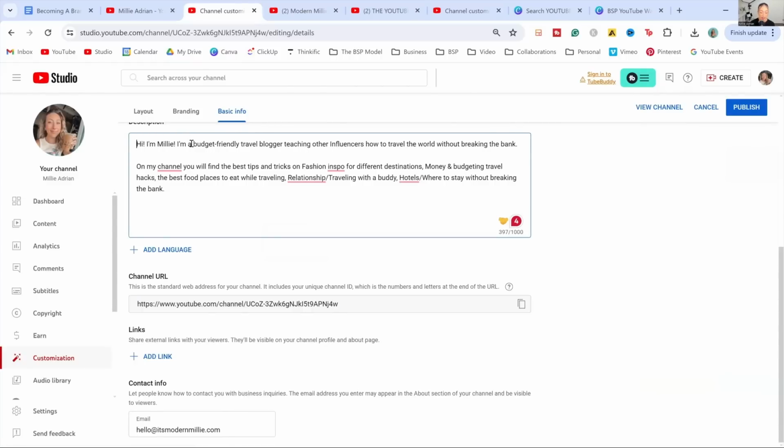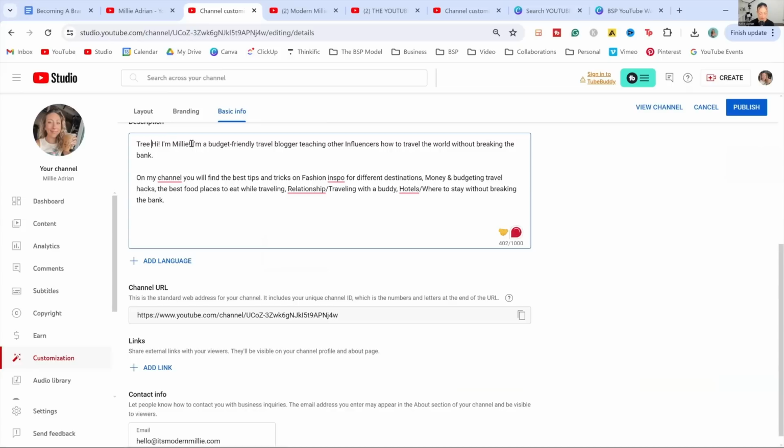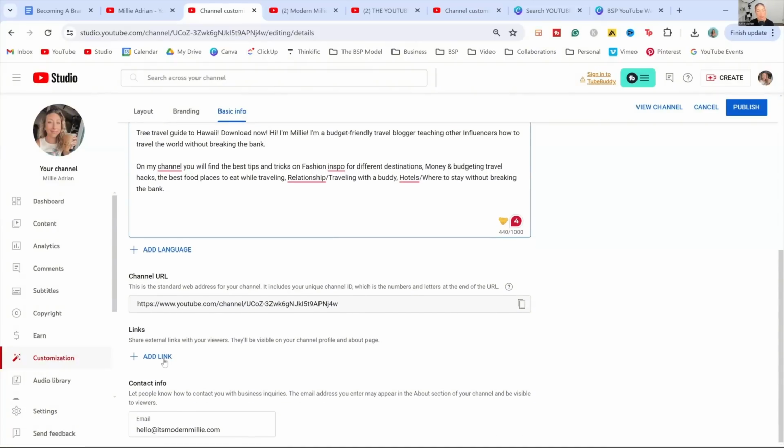So if you had free travel guide to Hawaii, I don't know, download now. There we go. That's my call to action. That's the first thing people see. And the first link that I have is the travel guide to Hawaii that just randomly came to me. So that is how I could get people to like click on that link a little bit quicker.